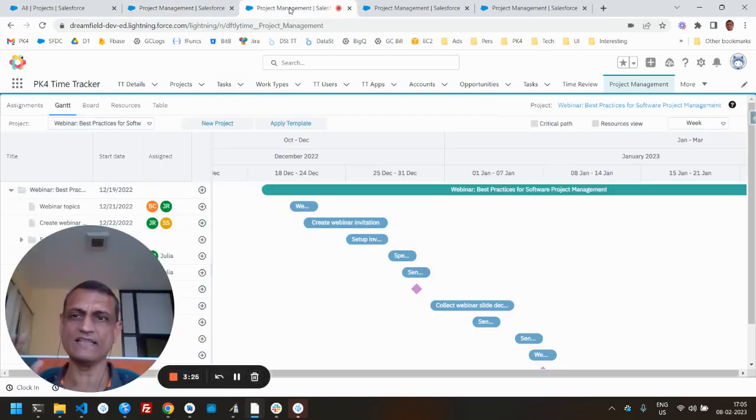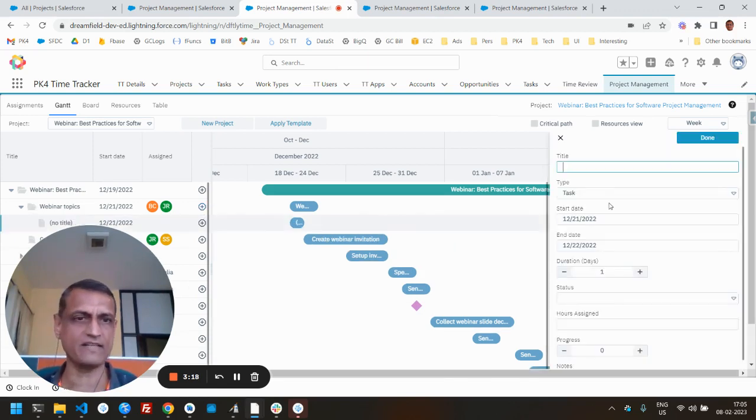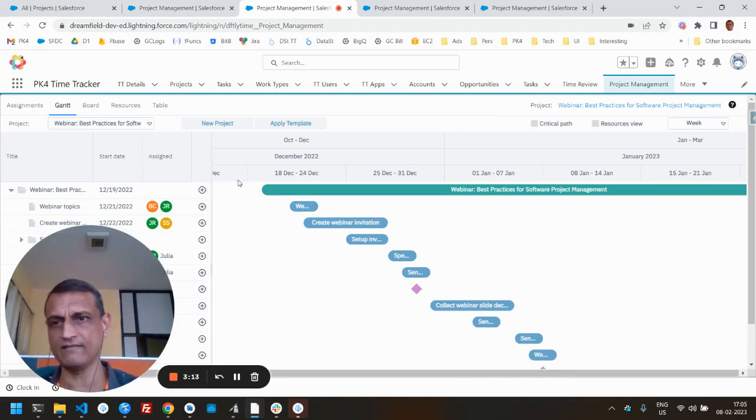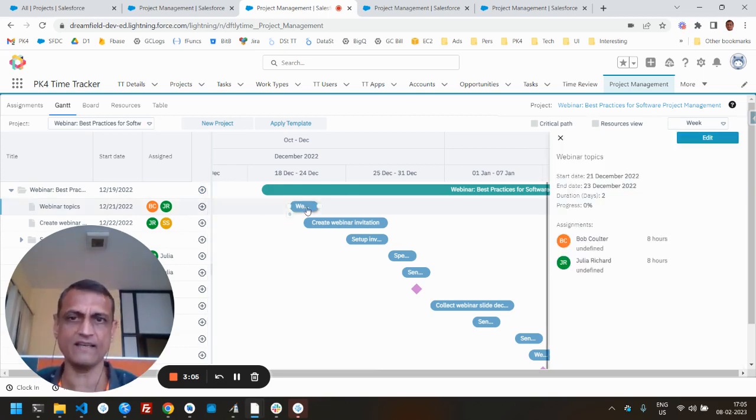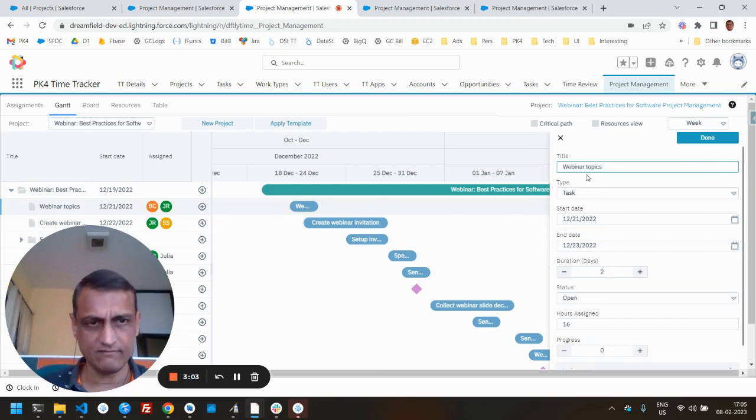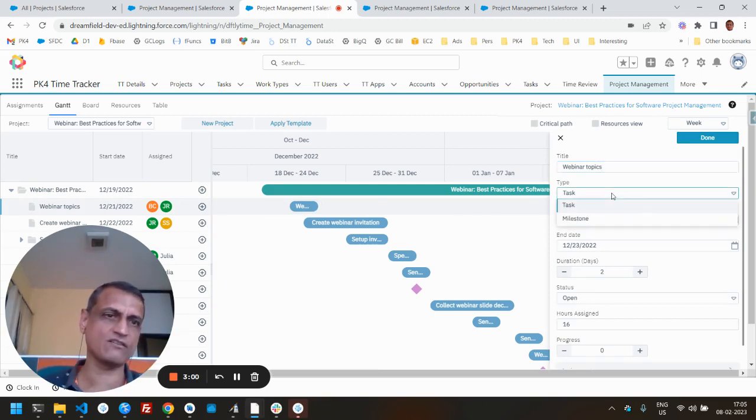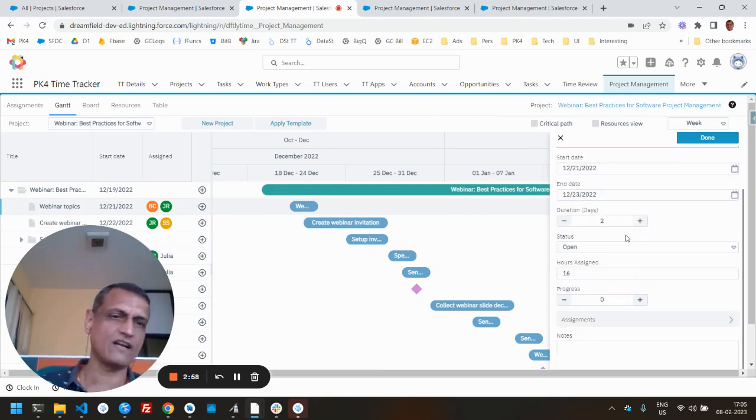With the dashboard is a nice little Gantt chart. The Gantt works just like any other Gantt. You can go in and add a task right here as a subtask for webinar projects, or you can create a top level task by clicking on this. Let's take a look at an existing task. It has a title, a task or milestone setting, so you could set up milestones, start date, end date, the duration, how many hours this particular task will take, and what our progress at this point is.